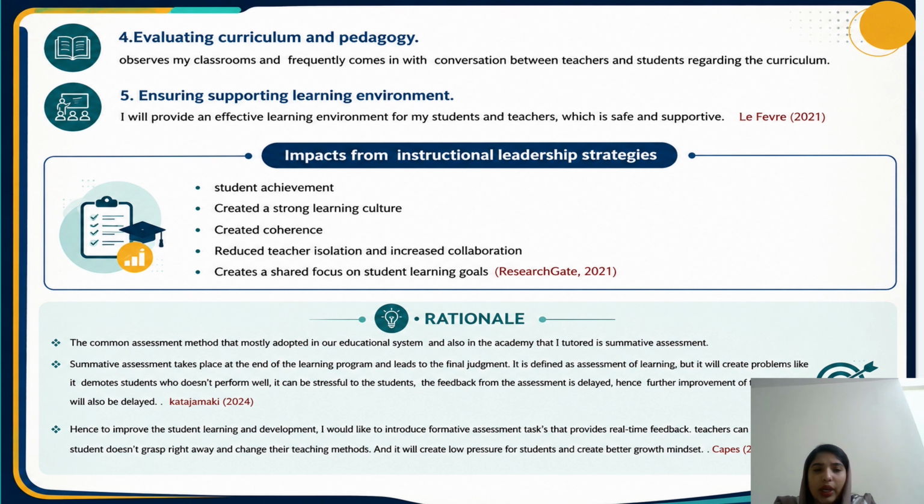One of the most important problems that I faced during my tutoring experience is the overuse of summative assessment. It takes place at the end of the learning program or the learning module. It creates stress for the students because some students perform well and some perform poorly, and there is less chance for a second submission.